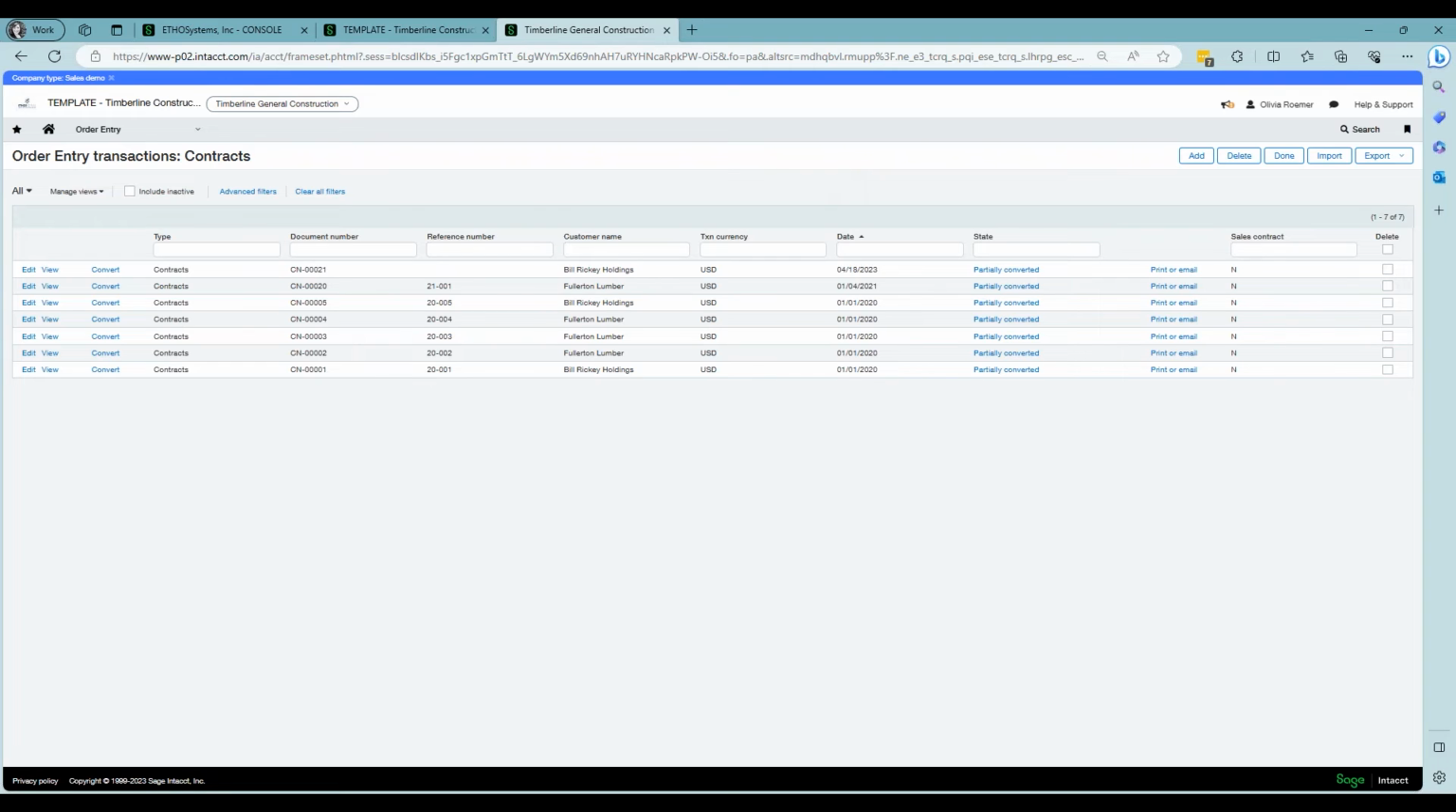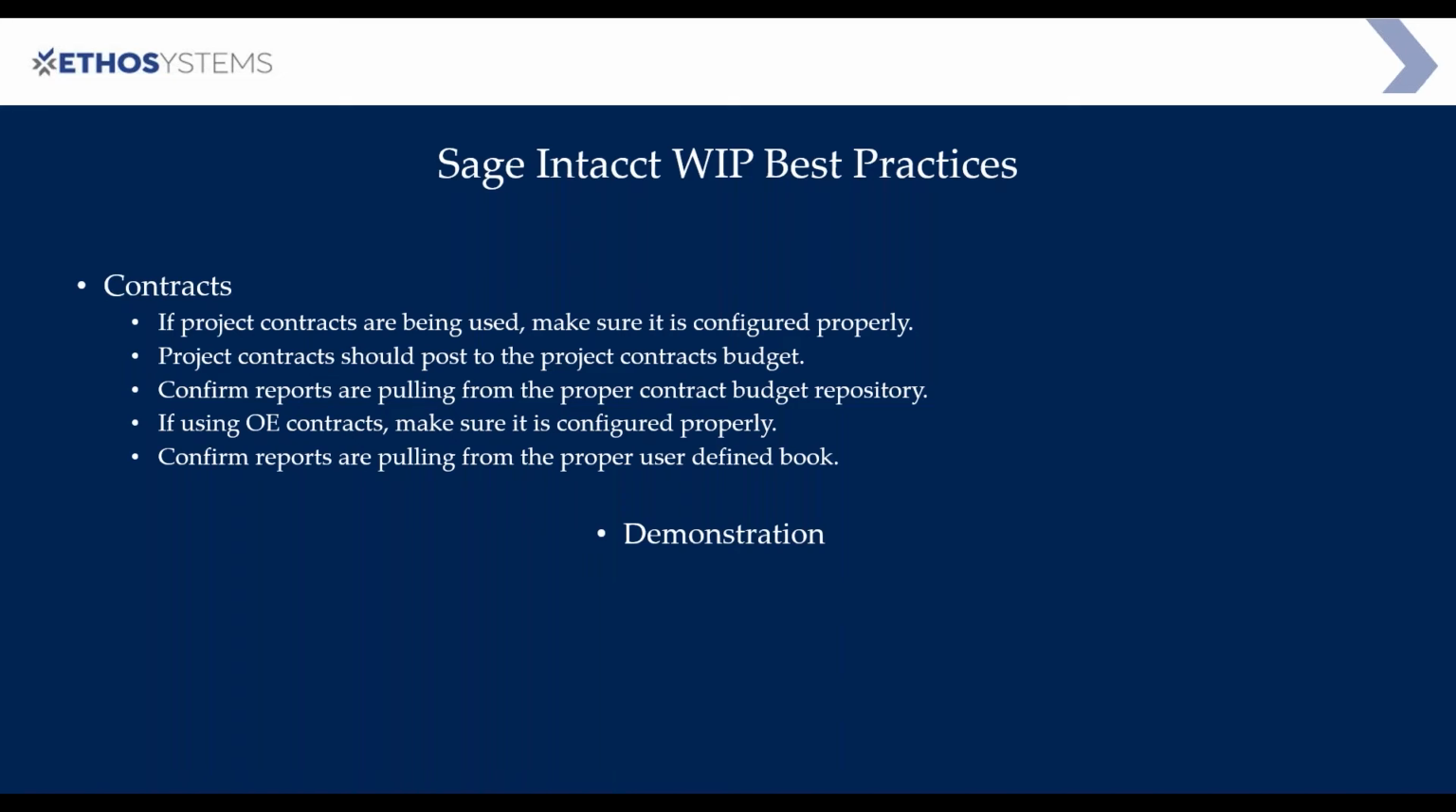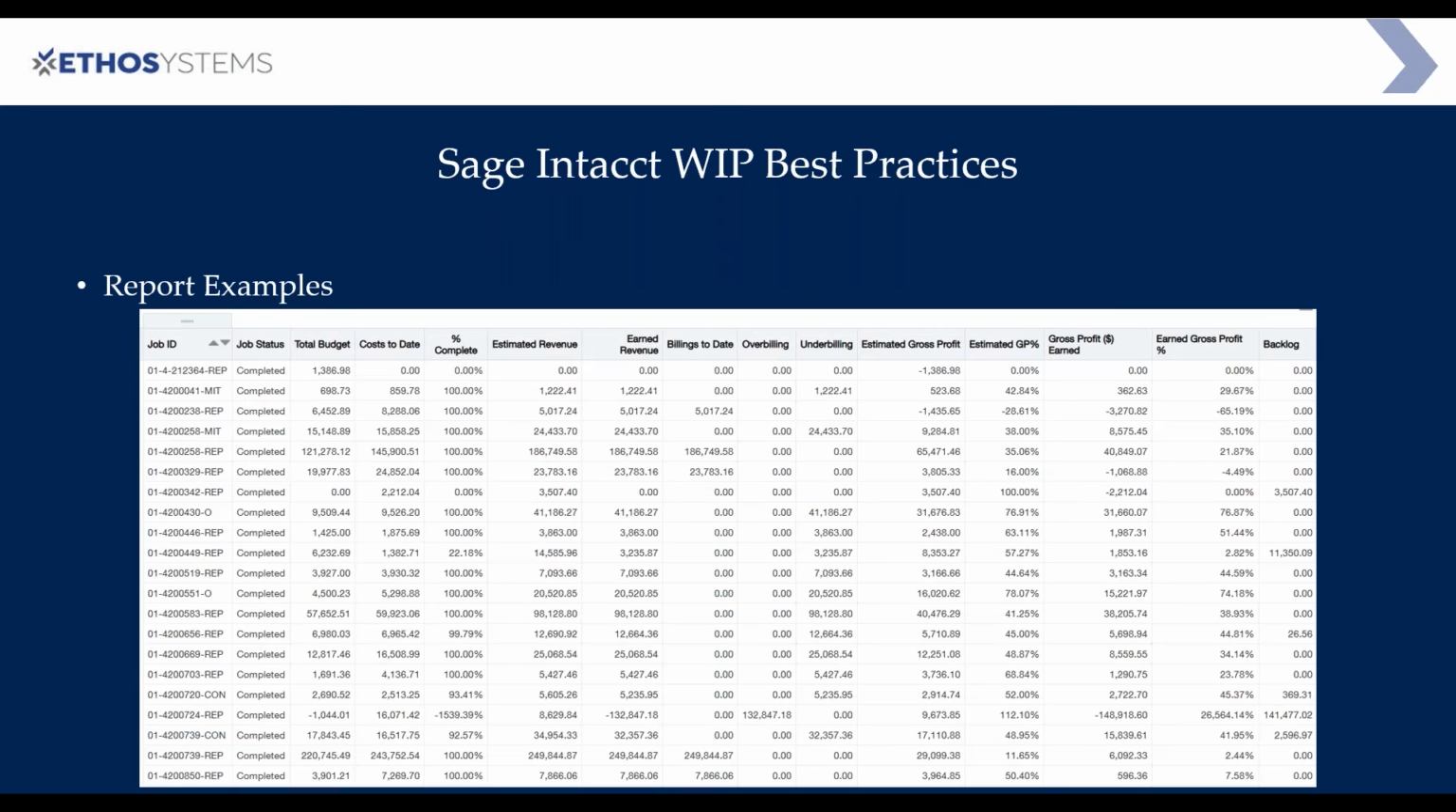Okay, so then moving on, I want to show you a couple of examples of some work in progress schedules. So here is an example of a work in progress schedule. This one is out of the Interactive Report Designer. So in here, as you can see, this particular one has a lot of different information on it.